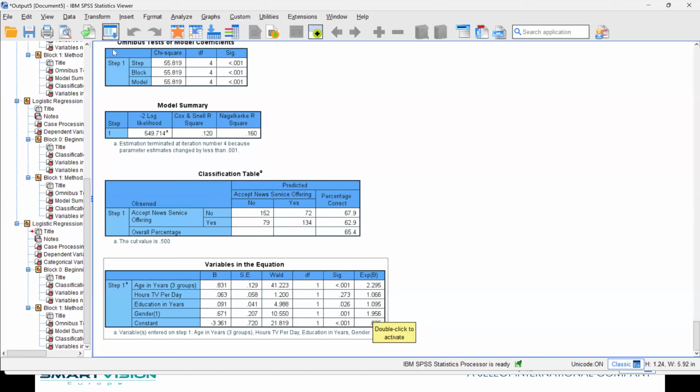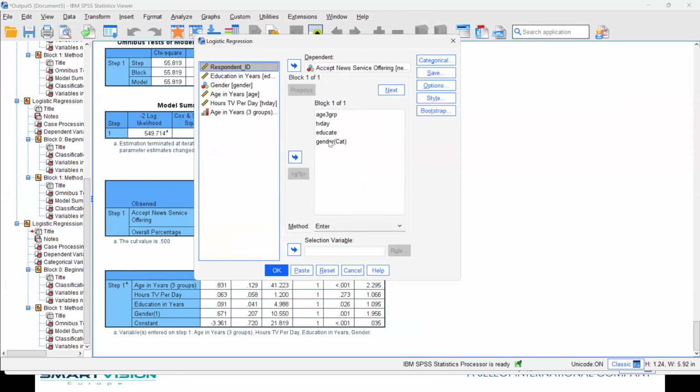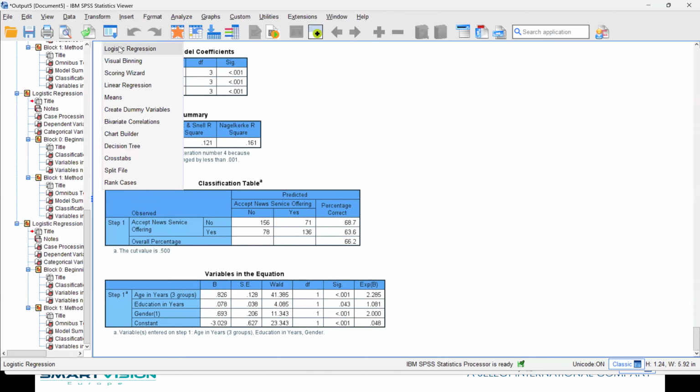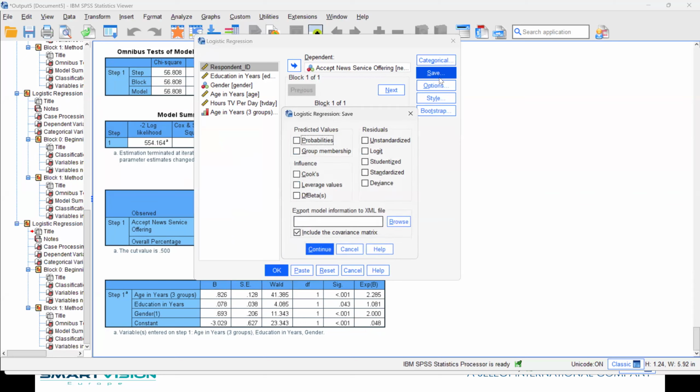Yeah. And I could get rid of the non-significant TV hours per day. Click OK at that point. And now the accuracy overall is 66%: 68% accurate in predicting the no's, 63% accurate in predicting the yeses. And if I asked it to save this model and save the scores out, what it's actually going to save is the probabilities and the predicted group membership.